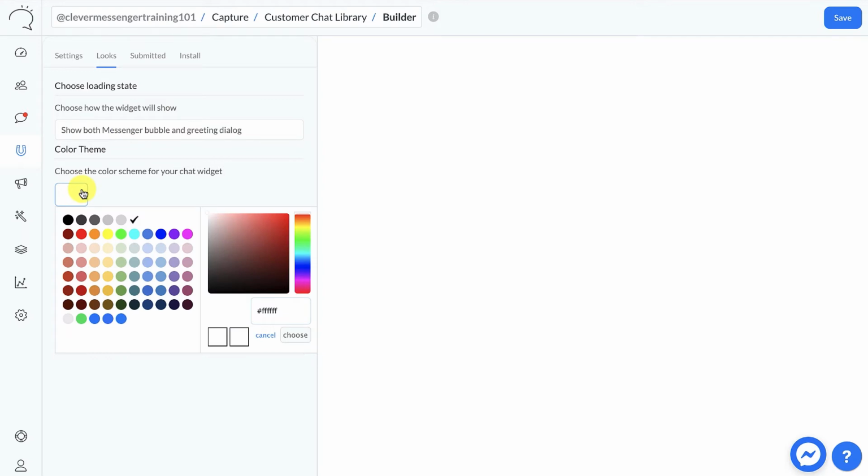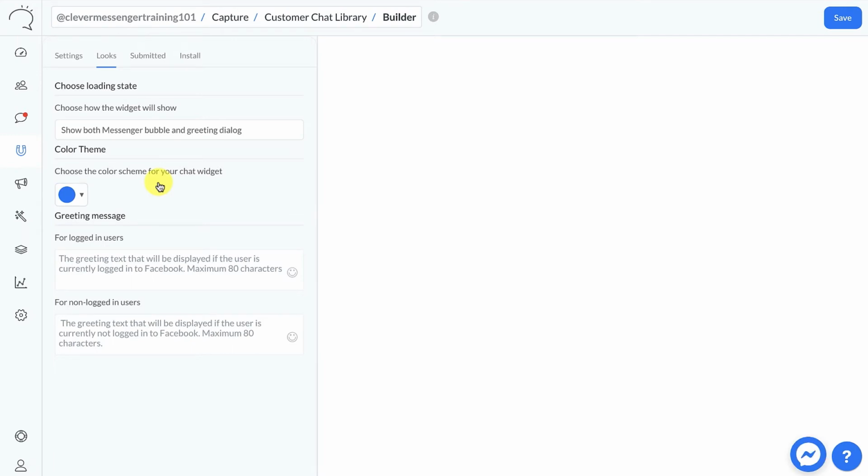I can actually choose to change the color though. Let me just show you. You can see right here. I do like the blue we have, so I'm going to go ahead with that one. There we go, that's the one. And I do want to set up a greeting message for both logged in users and non-logged in users. But to make my life easier, I'm going to use the exact same message.